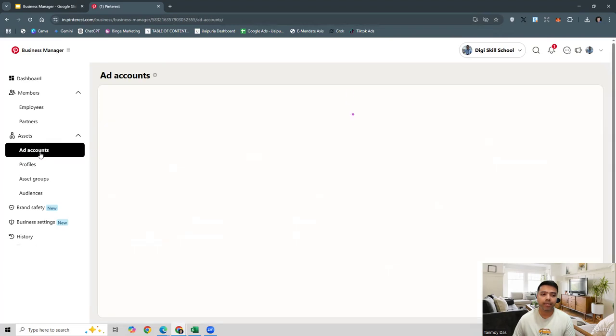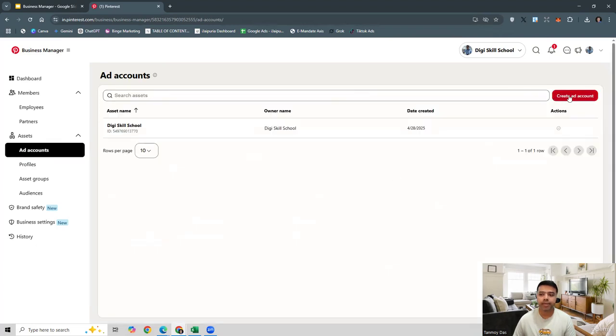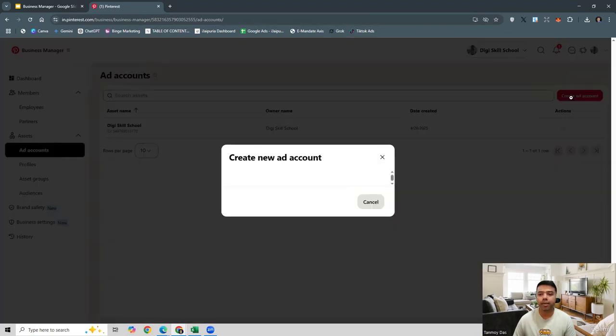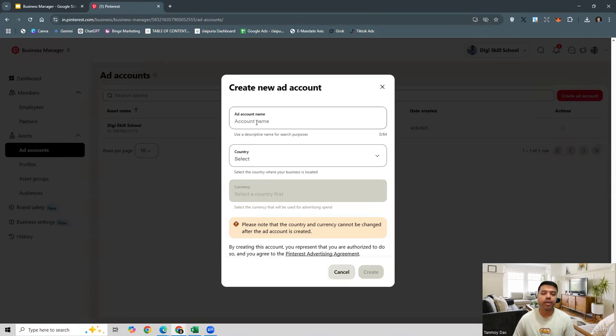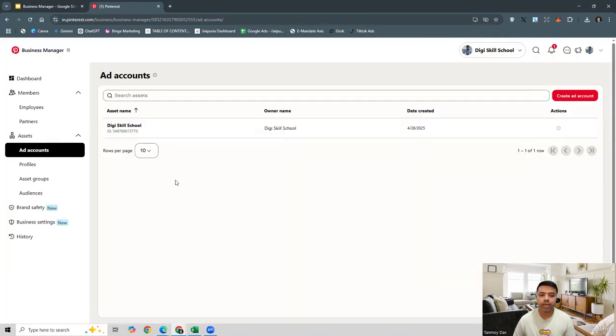So I can go to add accounts. And this is where I can create a new ad account after this. So I can create a new ad account for my client and then I can add it up over here and I would be able to access it. So this is how you can use the business manager.